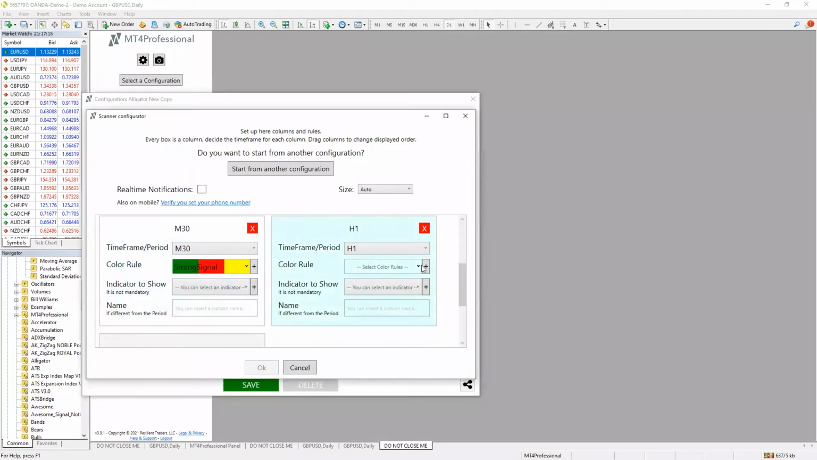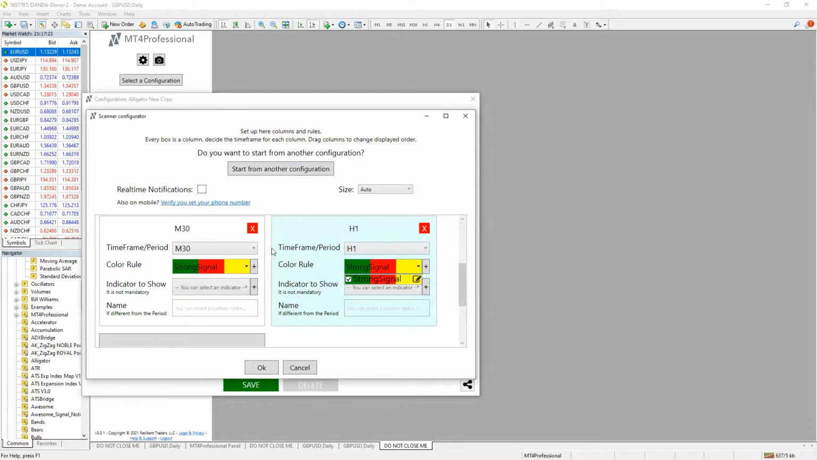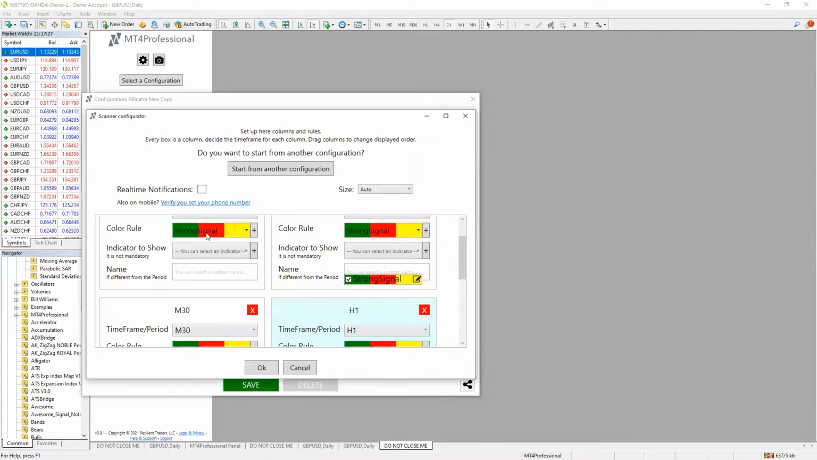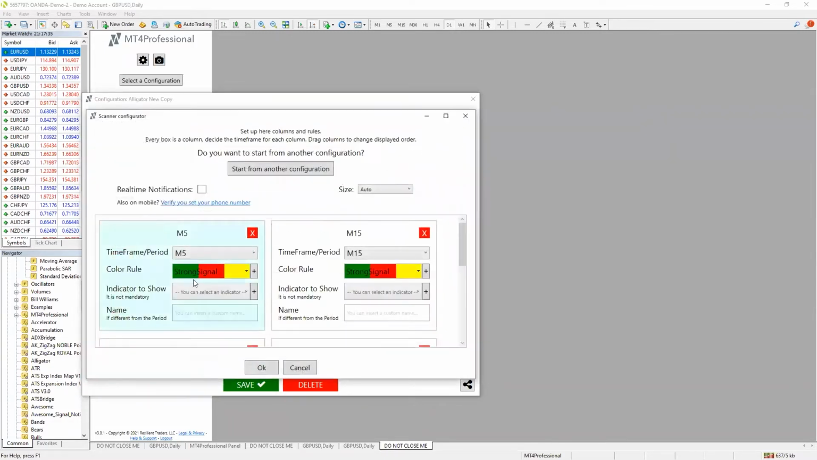Signal, signal, signal. This one doesn't have a color rule. Let me put a color rule on it. And that's all there is to it, setting it up. I've set up 4 different multiple time frame scanner analyses using the color rule strong signal. Let me go ahead and say OK and save it. Let me go back in and edit that and show you what that color rule is.